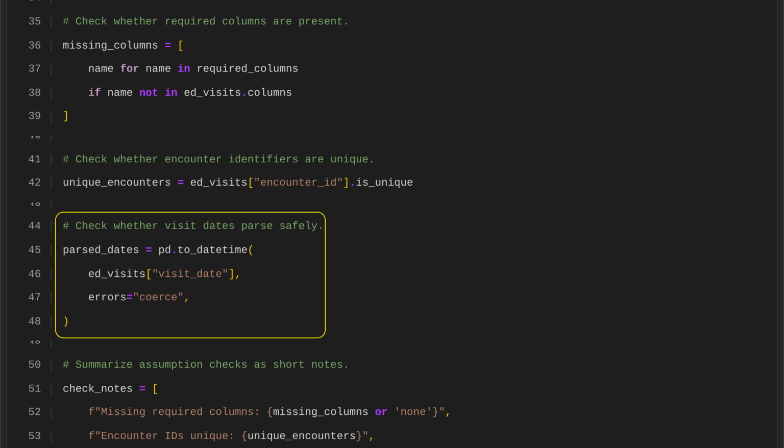The visit date column is converted to pandas datetime values so dates have a consistent format and can be compared or processed reliably. Unreadable dates are changed into missing values, making problem entries easier to find and handle without stopping the program.